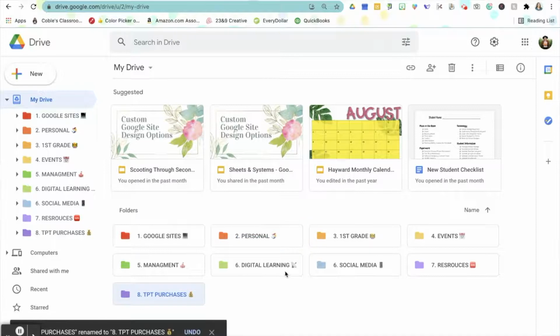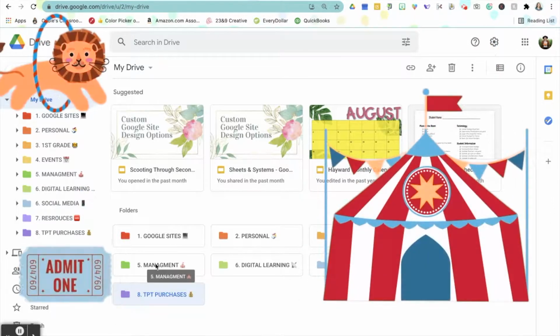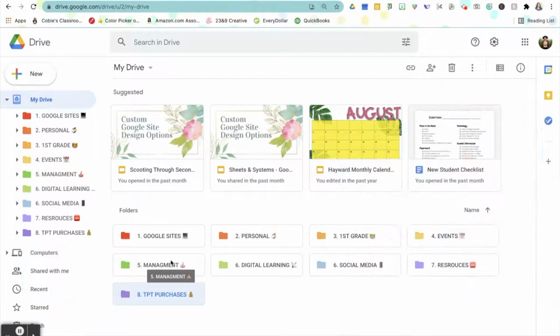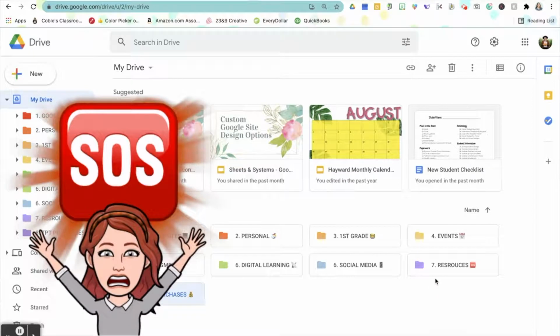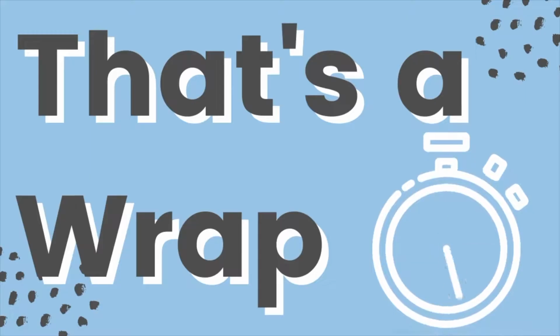Okay, so I went through and found emojis that made sense for me. They might not make sense for you. Like I did a satellite for digital learning. I did a circus tent for management because sometimes my classroom could be a circus. The SOS sign for resources and just things that made sense to me. Is it necessary? No. Does it bring me joy and make me happy? Yes. So if it does for you, go ahead and do it as well.